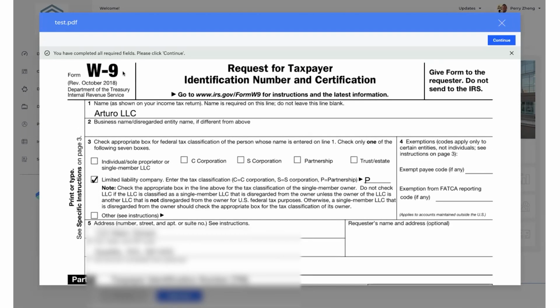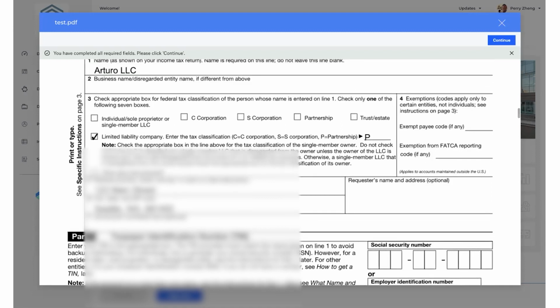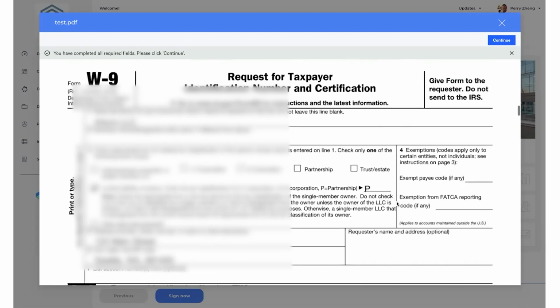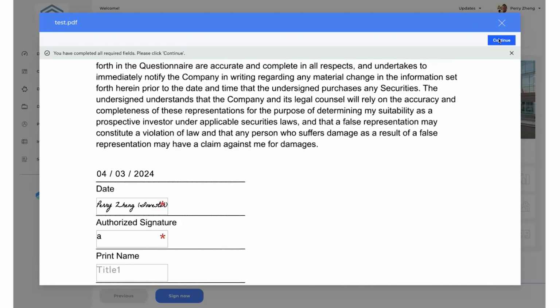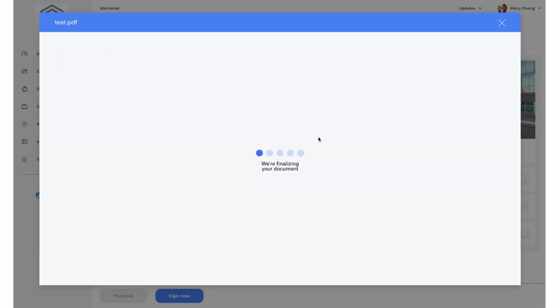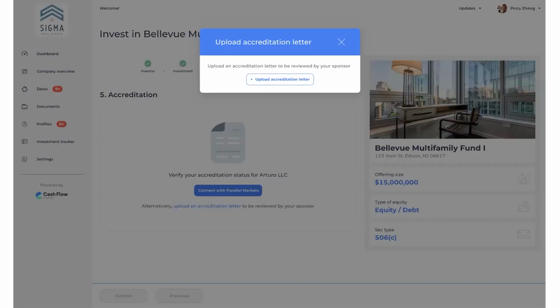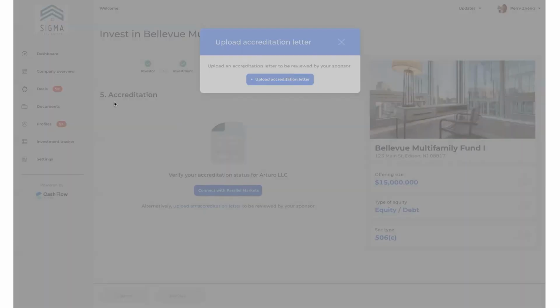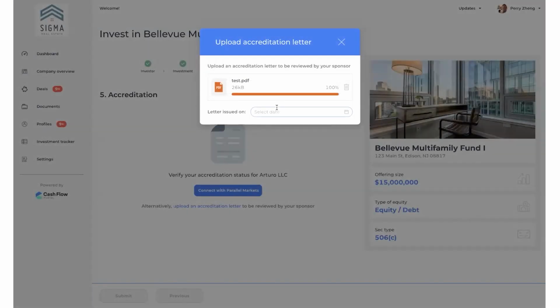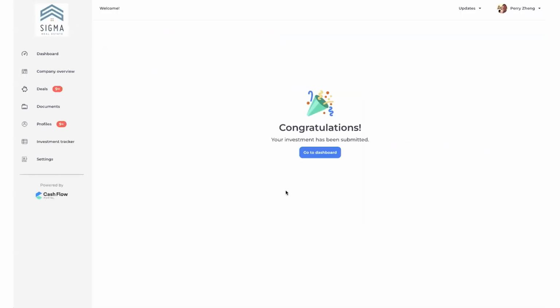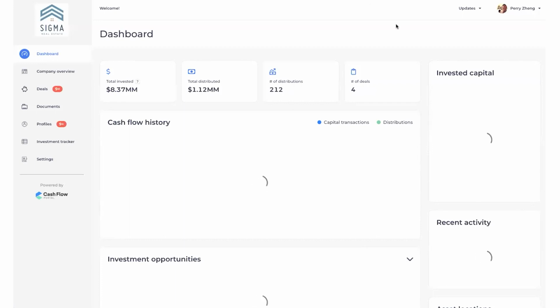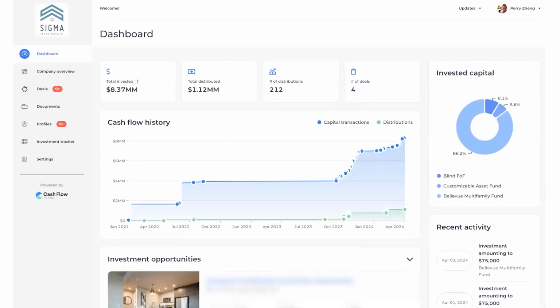All right. Again, on the W-9 form, you can see the W-9 form is pre-populated. Yeah, the EIN number is pre-populated. So at this point, all the LP needs to do is click on continue. I agree. And then bingo, they have signed the documents. If they need to do some accreditation stuff, they can also upload their accreditation letter or directly connect with a third-party accreditation service for third-party verification. So I'm just going to do a letter for now, and then bingo, in less than 3 minutes, I'm able to sign all my documents.